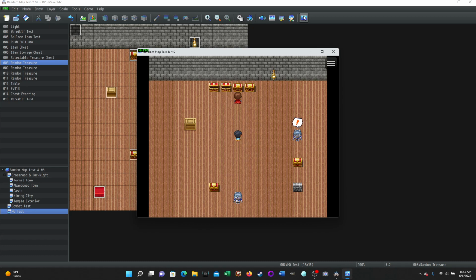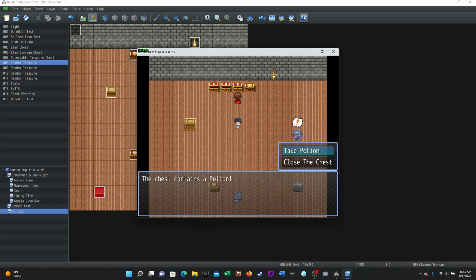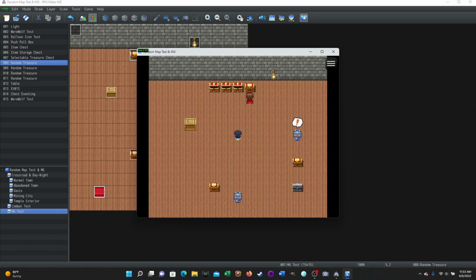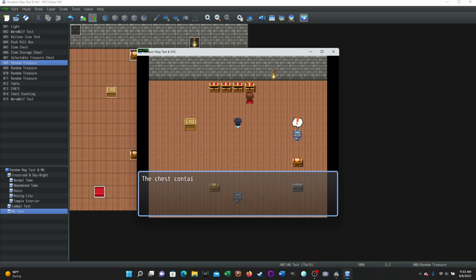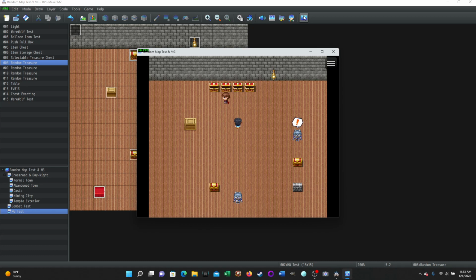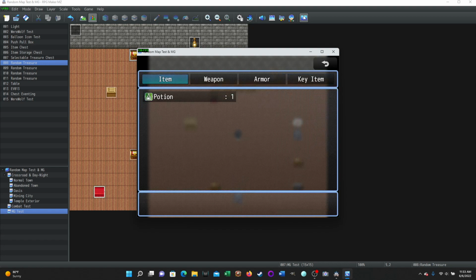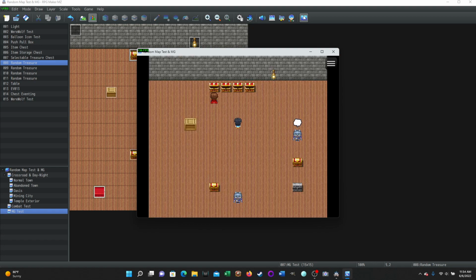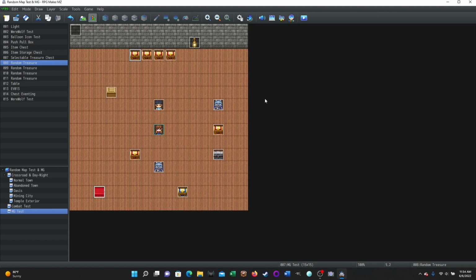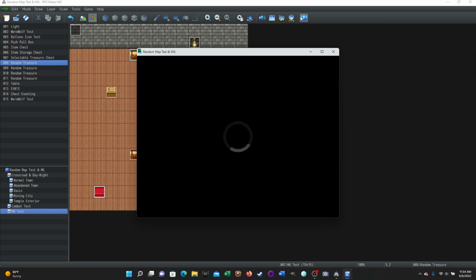And then we'll go back over here. This was a potion, and it is still a potion. I'm going to take the potion, and then over here is linen clothing, and I'm going to take the linen clothing, and now all the chests are empty, and you can't engage with the chest anymore. And if I go in here, I have a potion, a wooden staff, and linen clothing. So it works perfectly fine.